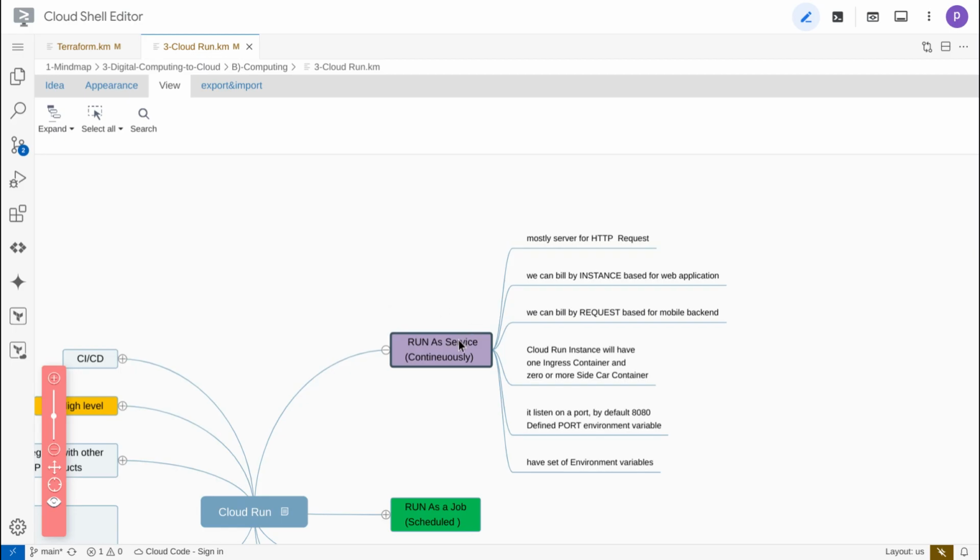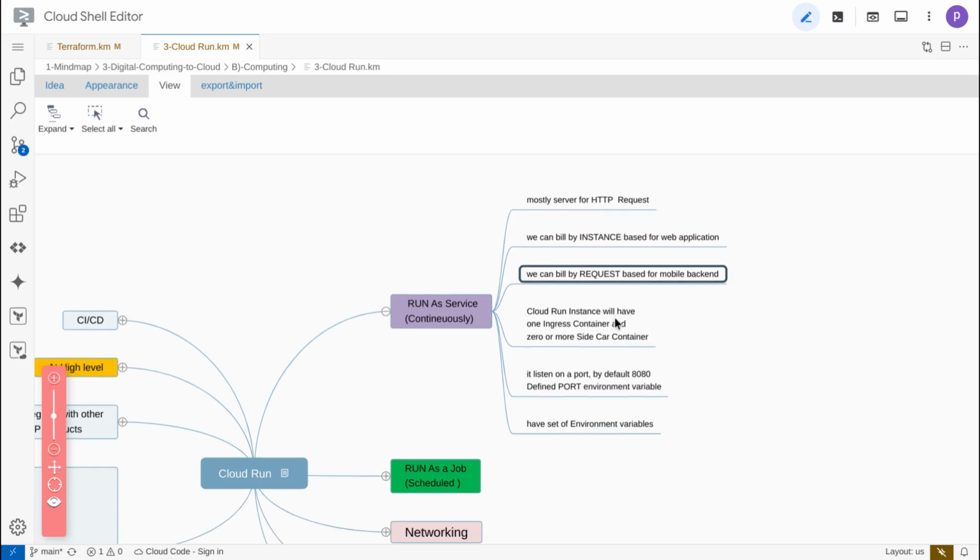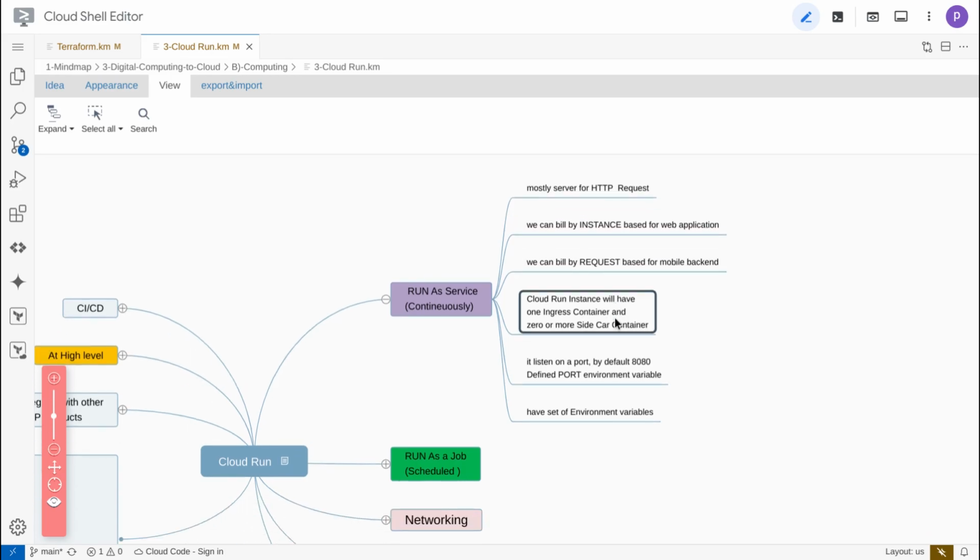If you are going to run as a service, it's going to process HTTP requests. Similarly, it is instance-based for web applications, and it is a mobile backend. Then there is the ingress container and sidecar. We use a sidecar when you want to have more auxiliary information, but 99% of the time we will run our application code as a single container. By default it listens on port 8080, but it's completely configurable.